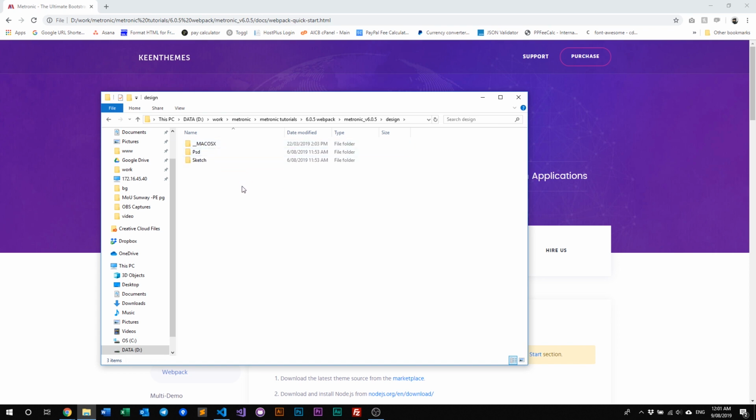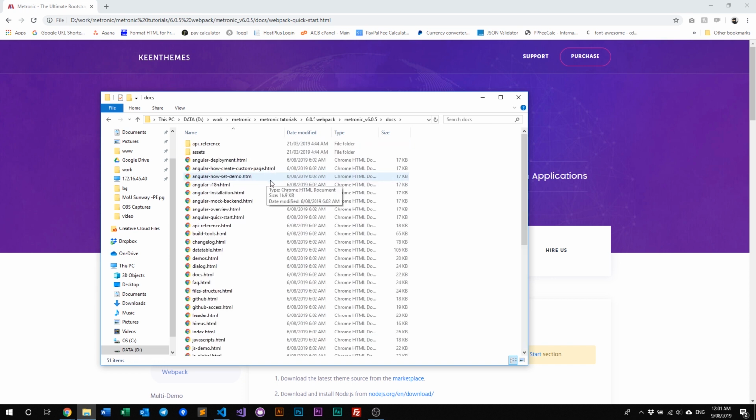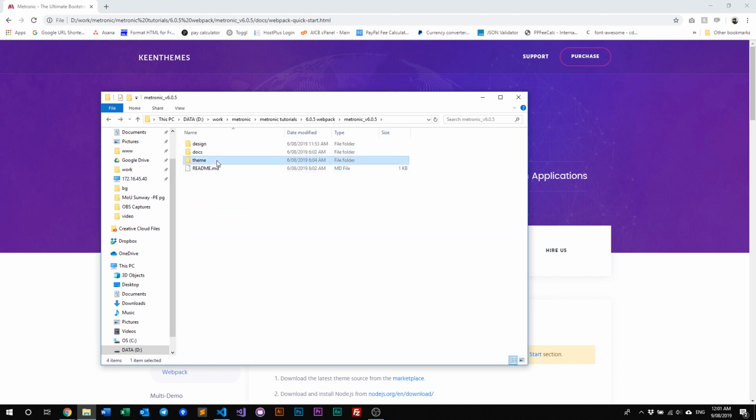Design is where we keep our design files, which are our PSD and Sketch. The docs folder is where the official documentation sits, and the theme folder is where three of Metronic's packages sit as well, which are Angular, Classic, and Default. If you need more info on either one of these packages, you can view our previous video on Metronic packages.